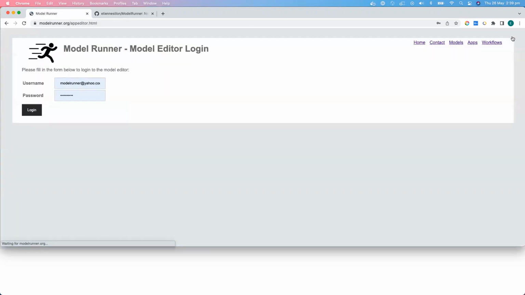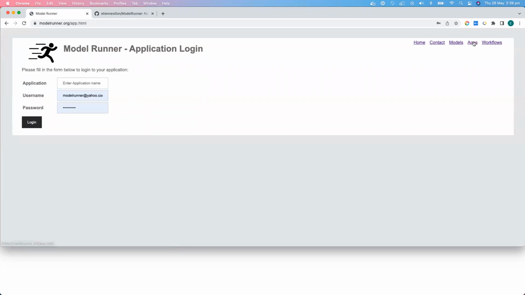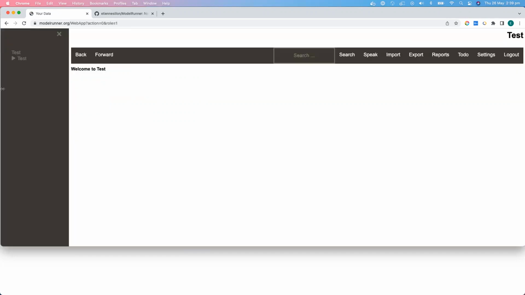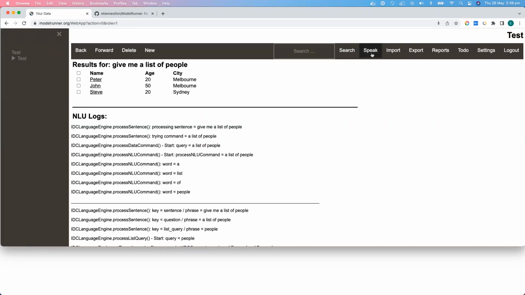And now if I look back onto the application, again, the application is called test. Right. So if I say, get me a list of people, right? So now it works because we know that people is related to the entity of person, right? So now this is a very simple example, but you can build much more complicated applications.